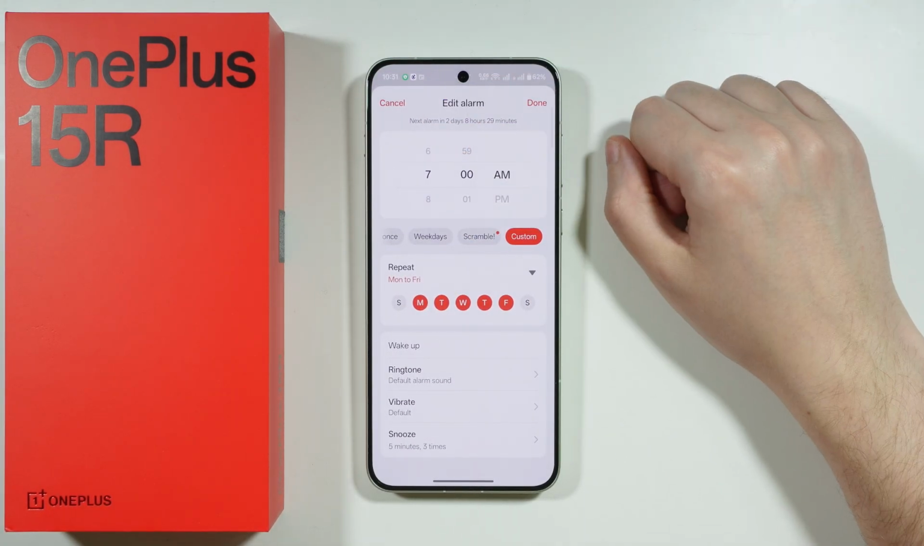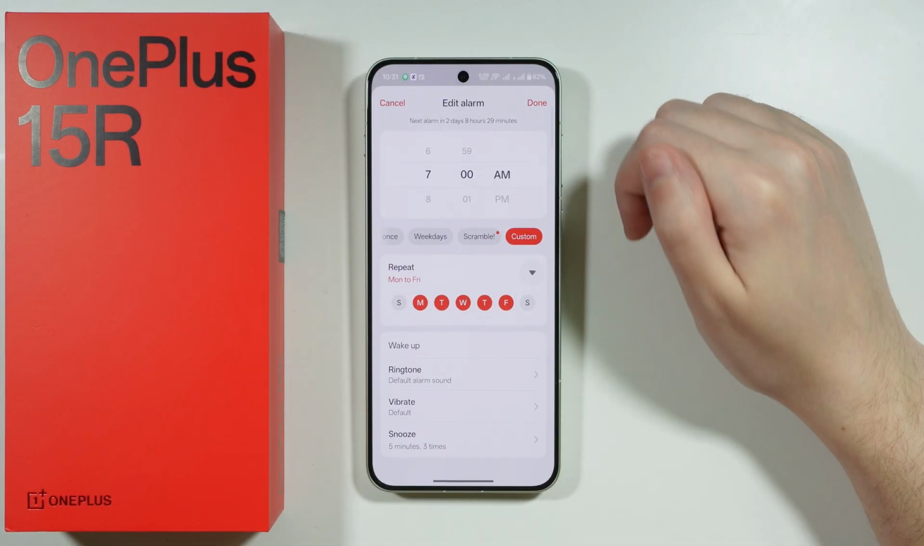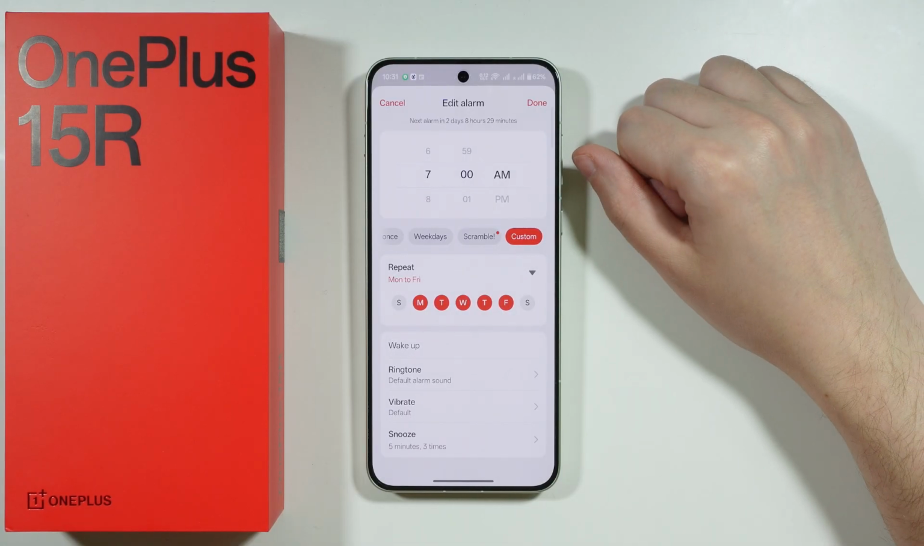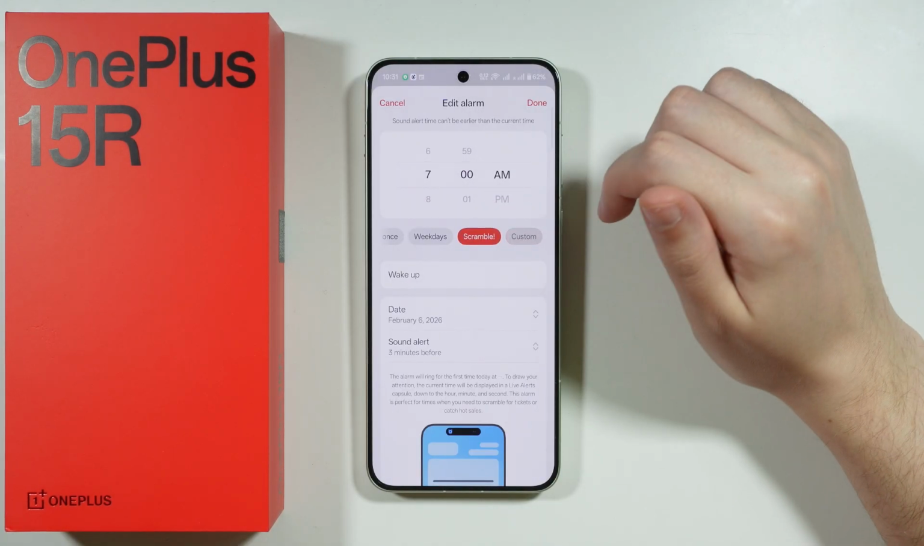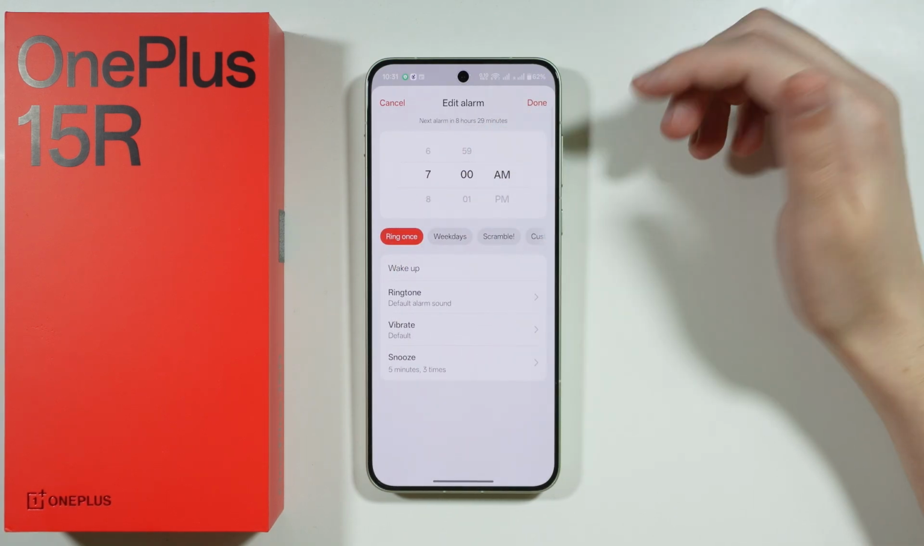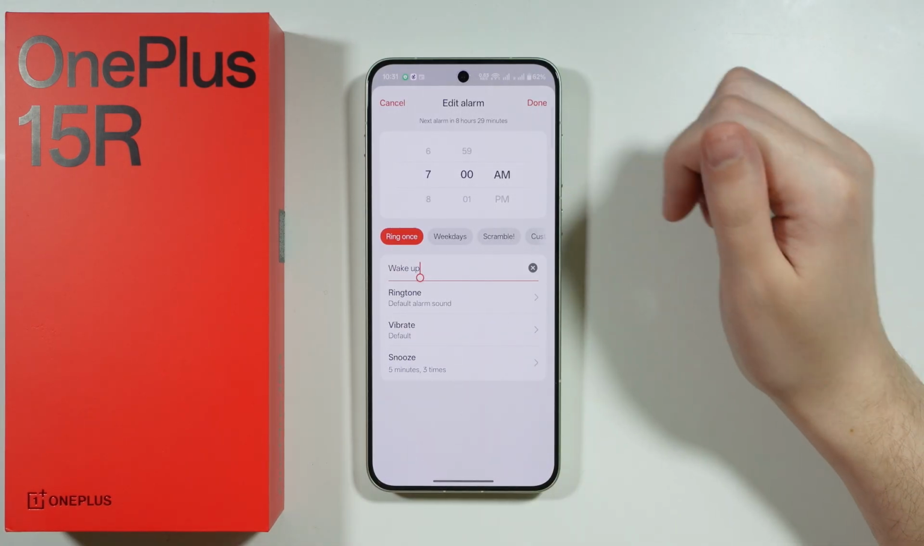You can of course tap on these alarms in order to adjust them, in order to change the time when they should go off. We can also choose if the alarm is repeatable or not. You can actually turn it on for very specific days of the month. Of course, we also have a couple of different options like scramble, weekdays, and so on and so forth, or maybe just ring once. We can also set up the label or the text of the alarm.